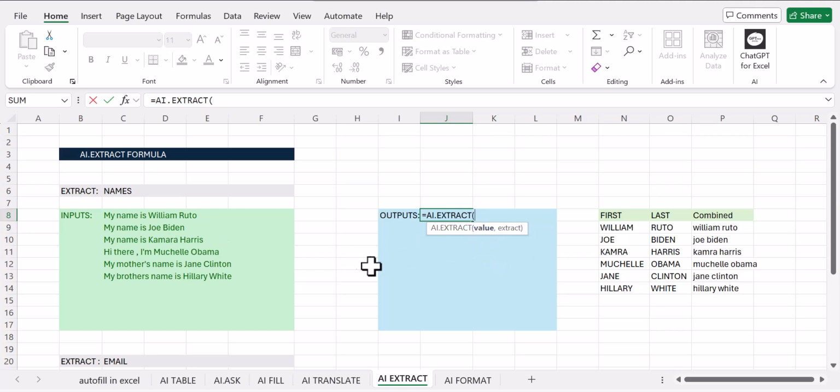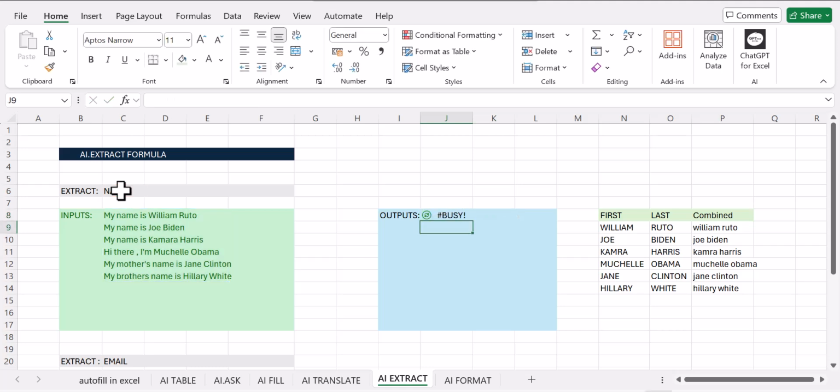So our value in this particular case is this information that you've typed in here. So you select it, type in a comma, and then your extract now in this particular case is names. Click on names and close your parentheses and hit enter. ChatGPT will do its thing, and as you can see, you have your names: William Ruto, Joe Biden, Kamala Harris, Michelle Obama, Jane Clinton, and Hillary White, all of them combined, just as we used the flash fill on the right side here. So as you can see, it's that easy.